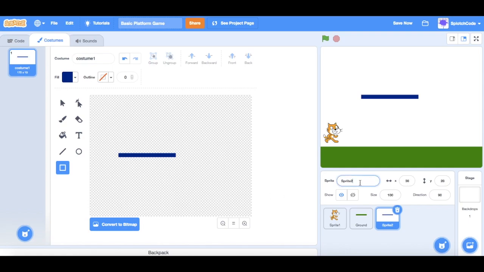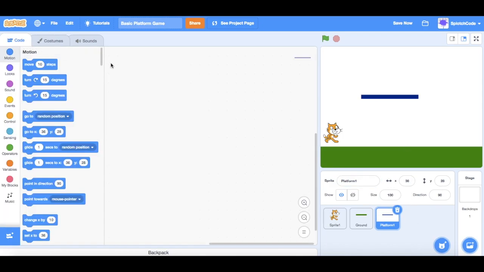Okay, so once again, let's not call this sprite2. Let's call this platform 1, because we're going to have a few different platforms. Okay, what we're going to then do is create some code for this platform. So we're going to tell it where we want it to be. When we click the green flag, where do we want the platform to be sitting on our screen?